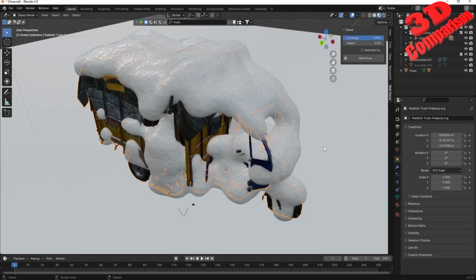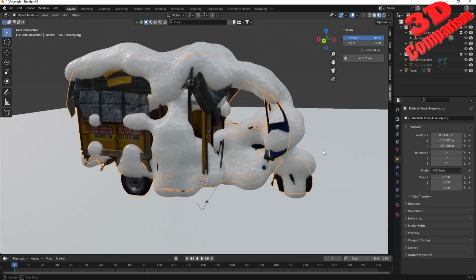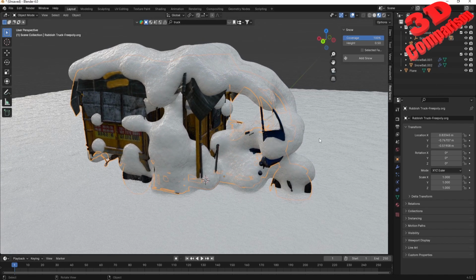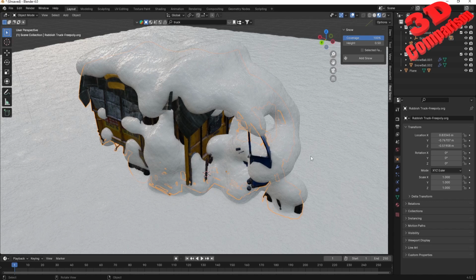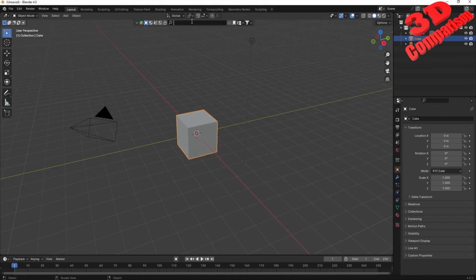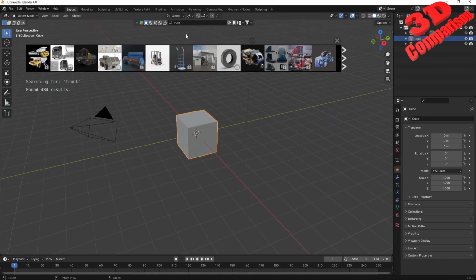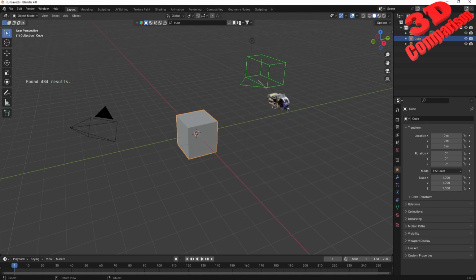We are going to add snow to this 3D scanned abandoned truck to create a photorealistic winter scene. For the ground plane, snow will be added as well. Within a new scene, search for truck within BlenderKit. We are going to use the following rubbish truck.